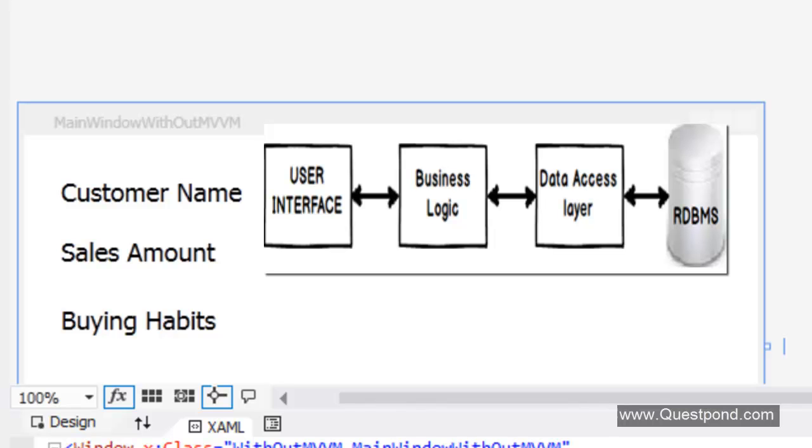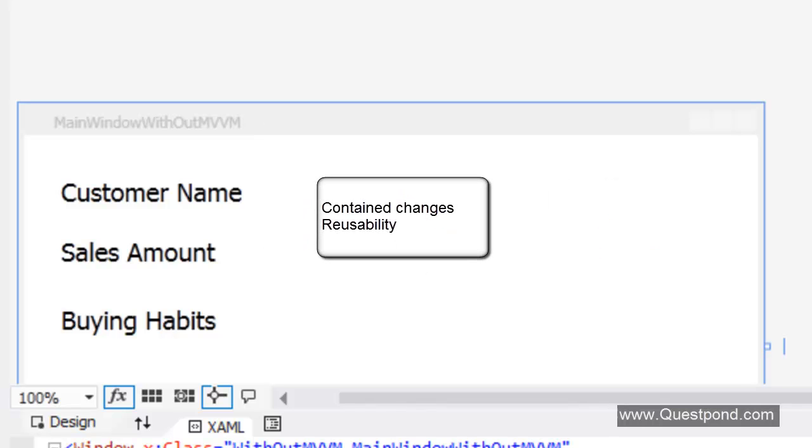One is the UI, your user interface, then the business layer, and the data access layer. Each one of these layers owns certain responsibilities. The UI handles the presentation responsibility, the business layer handles validations, and the data access layer handles SQL and transactions. And what is the advantage we get in 3-layer architecture? There are 2 big advantages. The first one is contained changes. Contained changes means when you change one layer, it does not replicate across other layers.